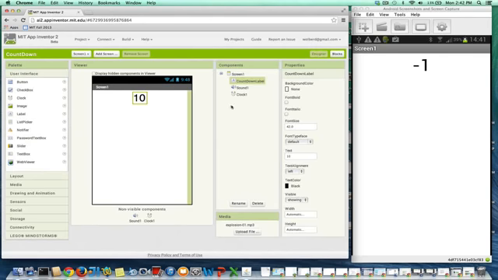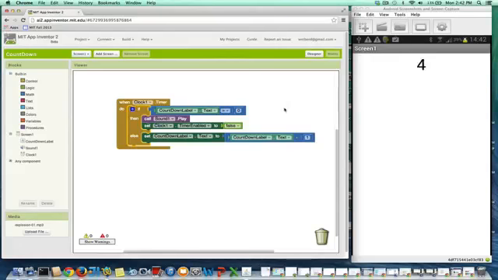Let's just test this guy to see if it works. If we change something in the designer, it causes the app to restart, at least the testing part of the app. So there we go, 9, 8, 7, 6, and I think these blocks will work. Cool, there you go.